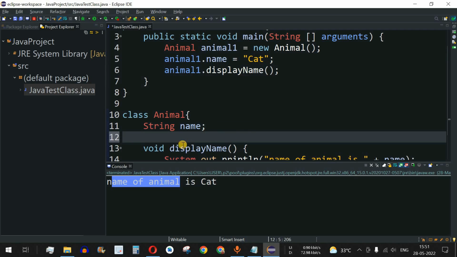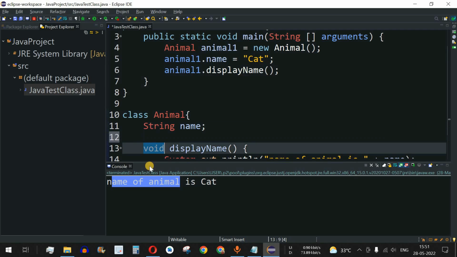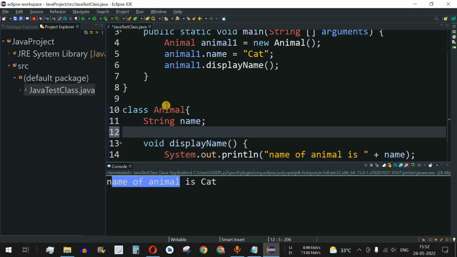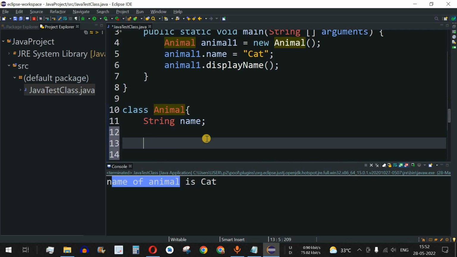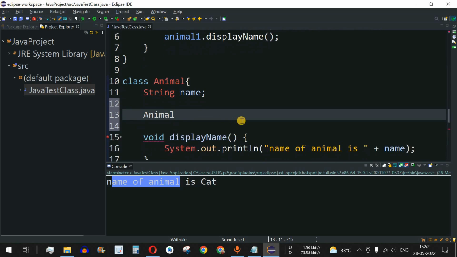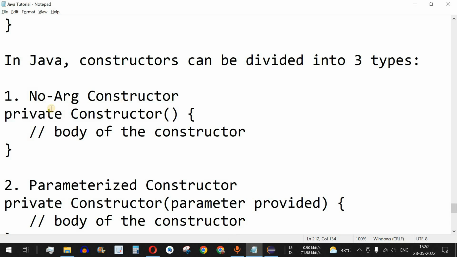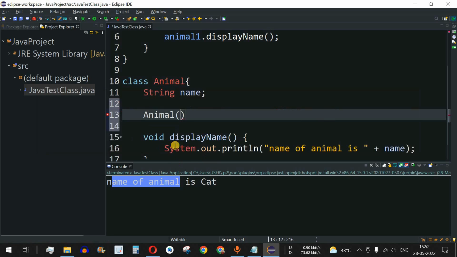So guys, what are the rules in order to create the constructor? It is not going to have any return type. So this void or integer data type will not be there, but it is going to have the same name as that of the class. So I'll just copy this name over here, that is a class name, and paste this over here, animal, and then we are going to have the open and close brackets. So guys, the very first thing that we are going to see is no arguments constructor. That is the first type of constructor over here.